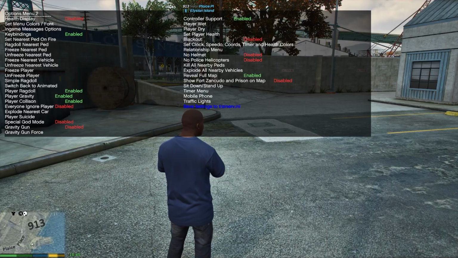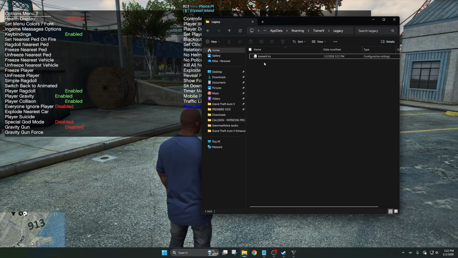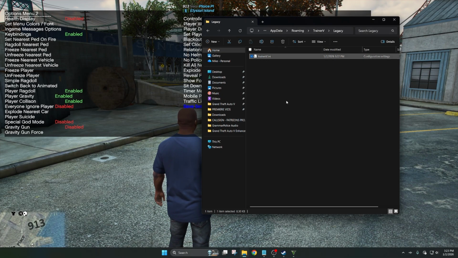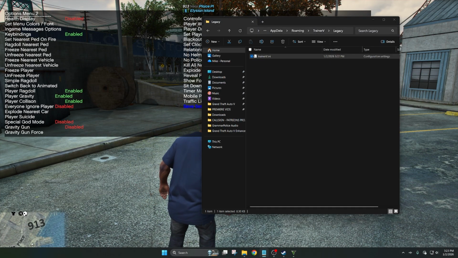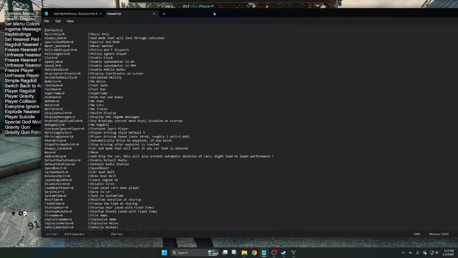So now, if we take a look, I'm going to alt tab. And you'll notice that we have trainerv right there. That's your config, and that is all you need to know. You don't have to really go and make a bunch of folders. That is all you have to really do right there. And so if we go to the config, you can make changes if you want to. There's no reason to. You can do this all through your menu.